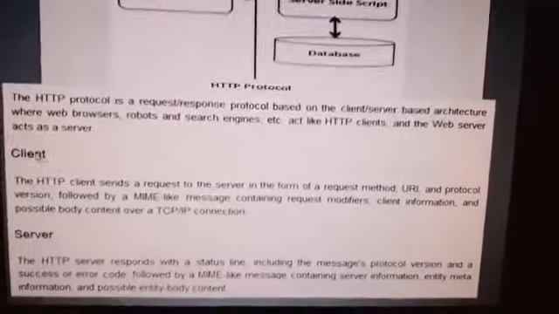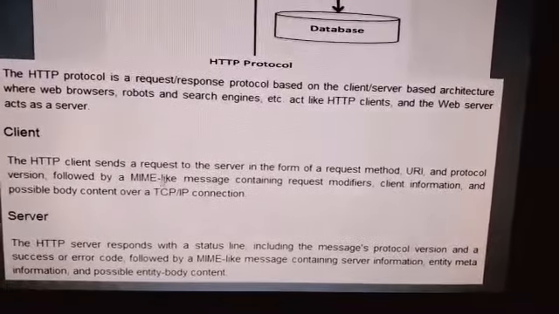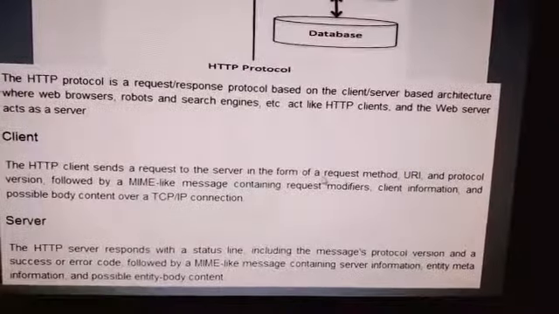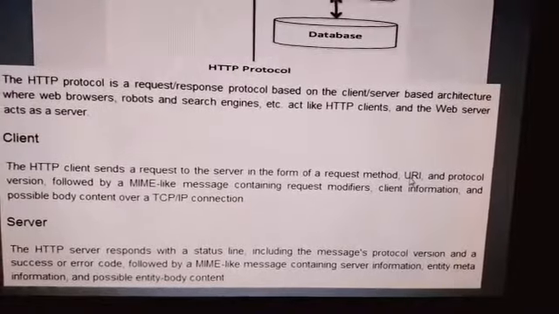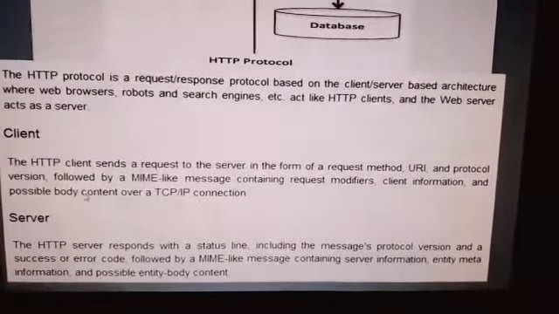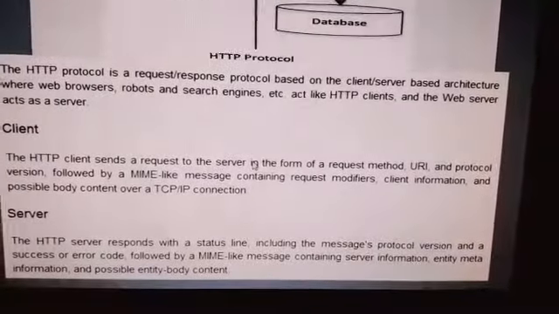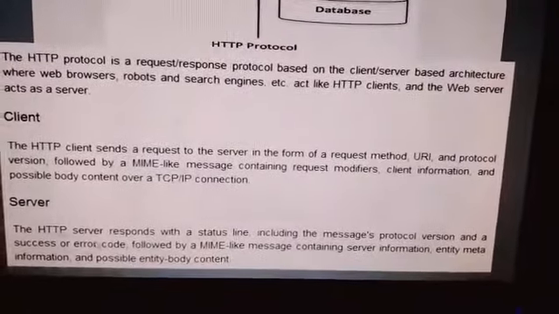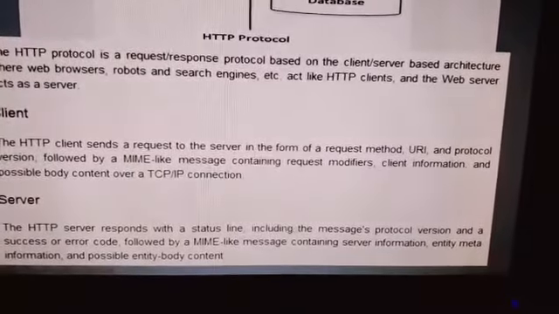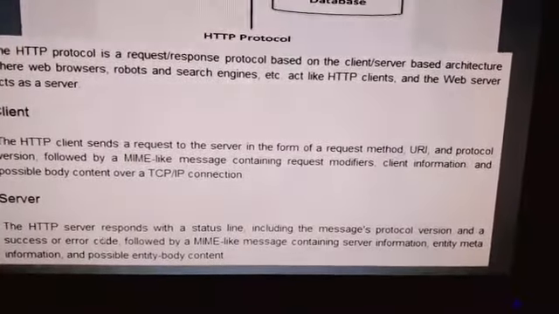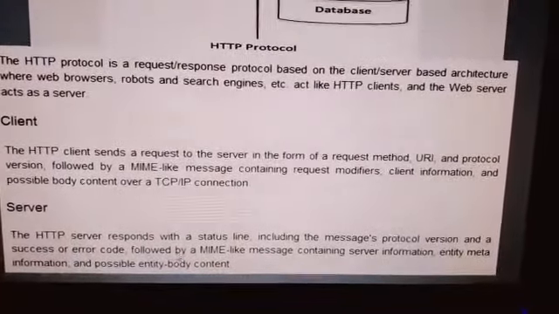Alright, now let us see the two terms. What is a client? Okay, so here the client sends a request. As we have already discussed, it sends the request to the server, and that is in the form of a request method. We'll see these methods in detail, okay. So request method, some URL and protocol version. Okay, so this format we'll see. For the timing, let's understand that it's just a request. The client sends a request to the server in the form of a request method, and the server on the other hand accepts that request and responds with a status line, including the message, protocol version and all this information. Okay, so this again we'll see later in a diagram format, which will make it more clear.